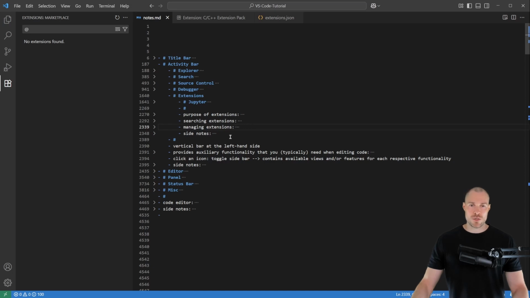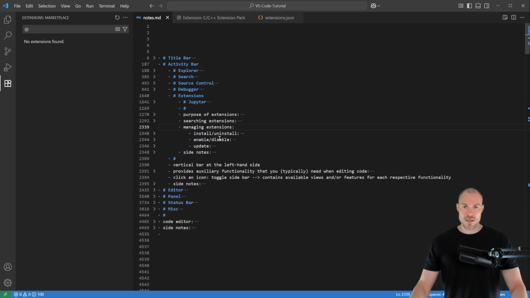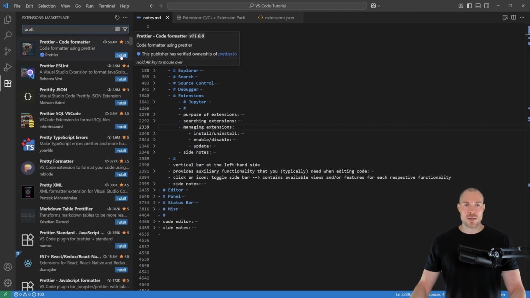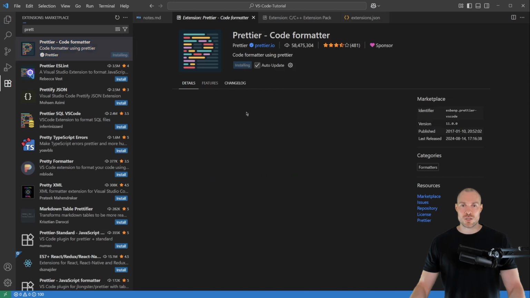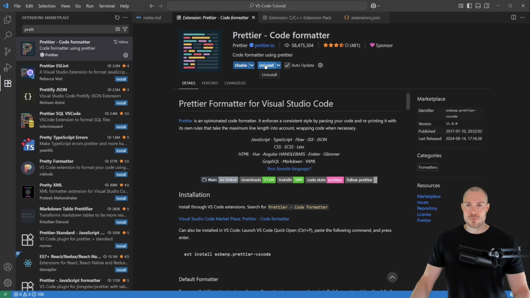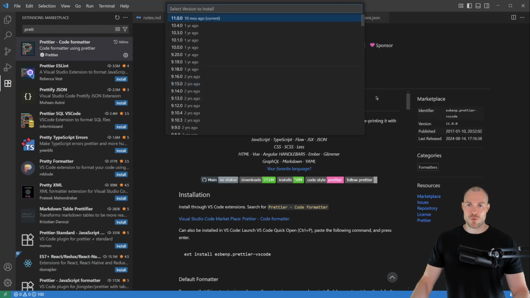Okay, so then the next point is about managing extensions. And the typical things that you would want to do are to install, uninstall, enable, disable, and update. So to show you how to install an extension, let me search for Prettier. And then here is a button to install the extension, or if you go to the details page, there's also this button here. And then here you can also uninstall the extension, and just as a side note, if you click this down arrow, you can also install a specific version if you want to.